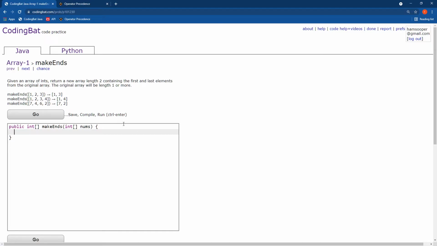All right, given an array of ints, return a new array of length 2 containing the first and last elements from the original array. The original array will be length 1 or more. All right, go ahead and pause and try this.